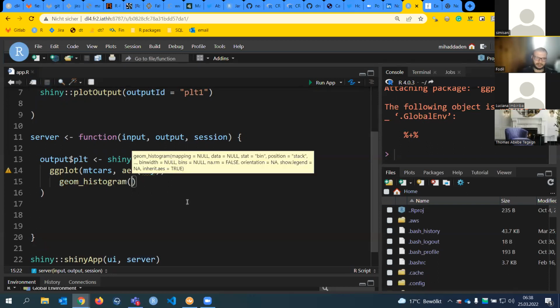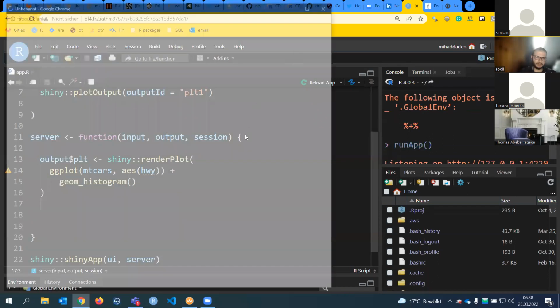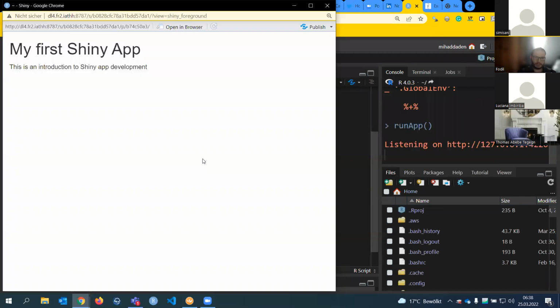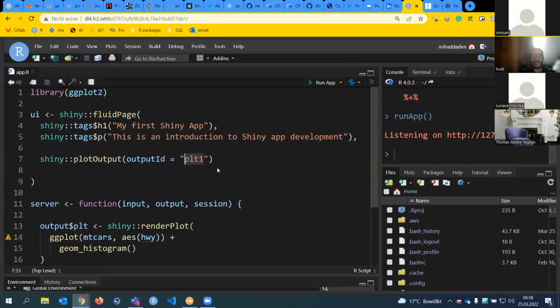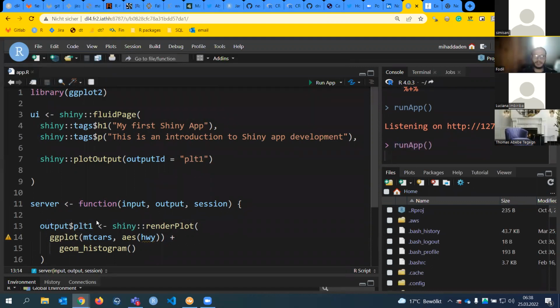But I don't have my histogram. Why don't I have the histogram? Because here the name of the ID is plt1, and here I typed plt. So it has to be the same ID here and here. Otherwise, it won't be recognized. So if I add the 1 here, and I save, and I run again, I will have my plot finally.